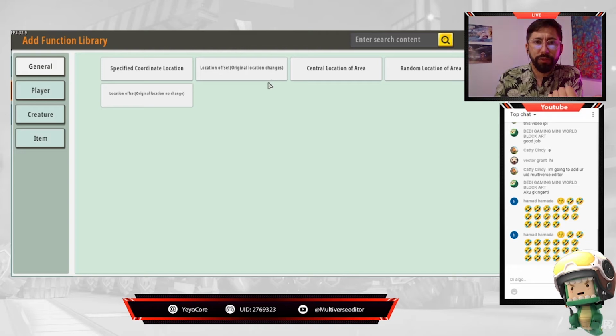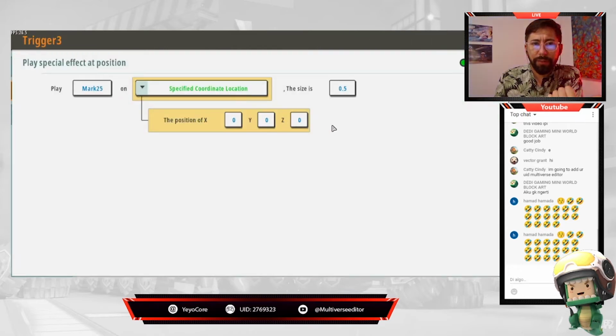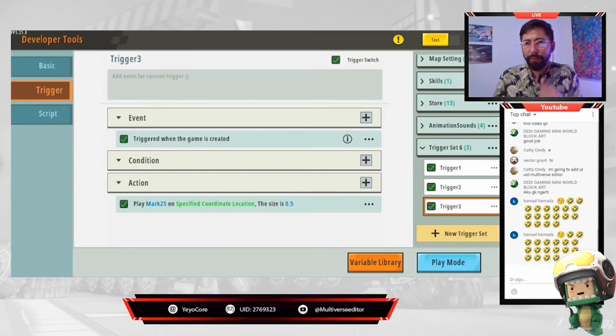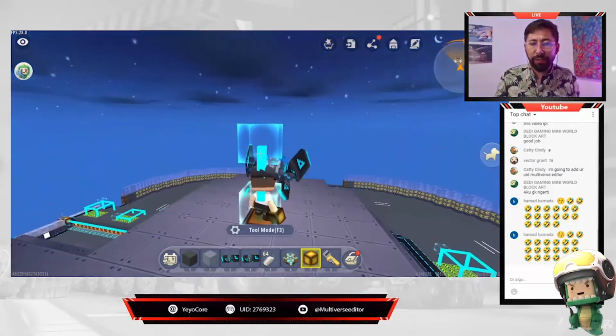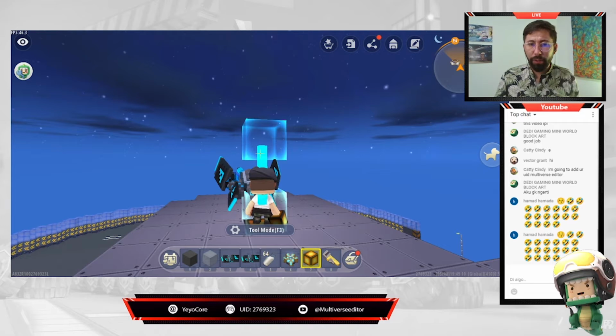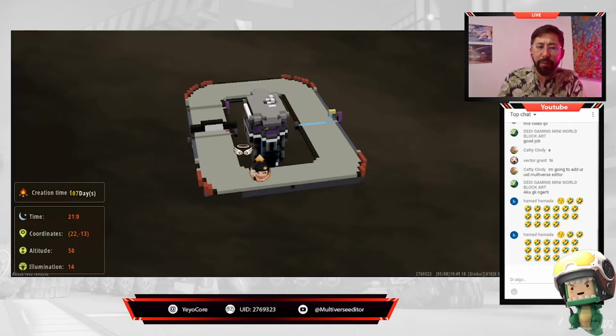You are going to choose a specific coordinate location, okay? And you need to know in which exact location you can create the effect. How can you get those coordinates? It's simple. The only thing you need to do is move to the area, and once you are in the area, you are going to use the map. In the map, you are going to see something that says coordinates, okay?